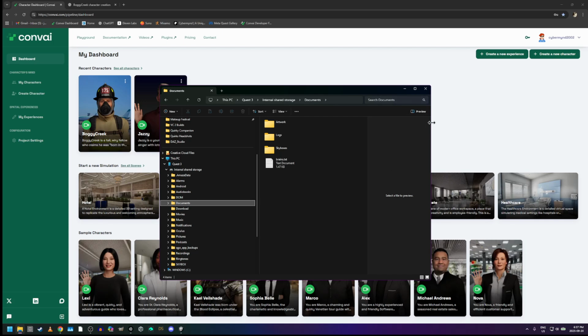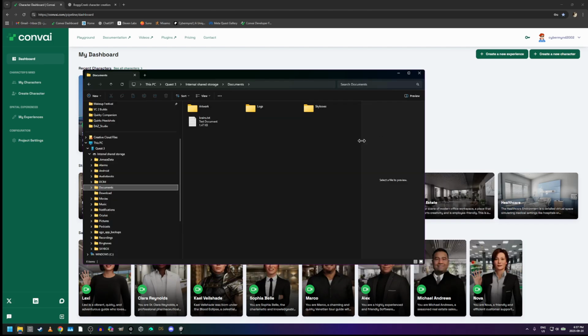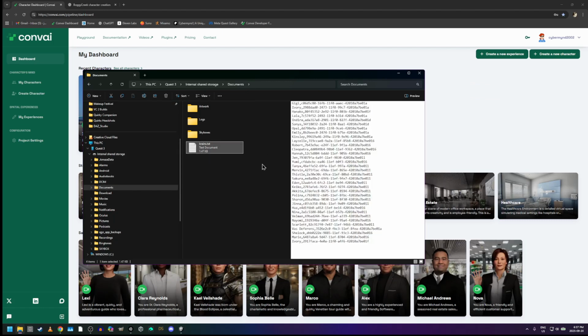And I'll just show you what that file looks like. It's just a text file, and it has a certain format. So this is what it looks like over here. You have the name of the character, which is mostly just for reference. It doesn't mean a lot. A comma, and then the character ID.